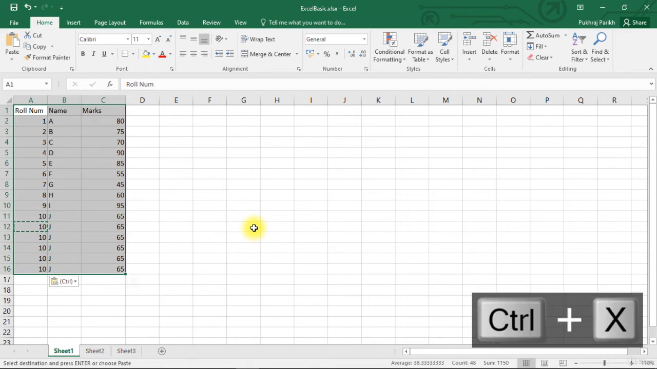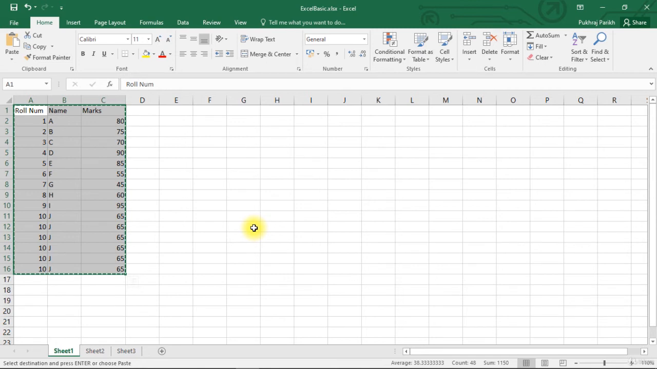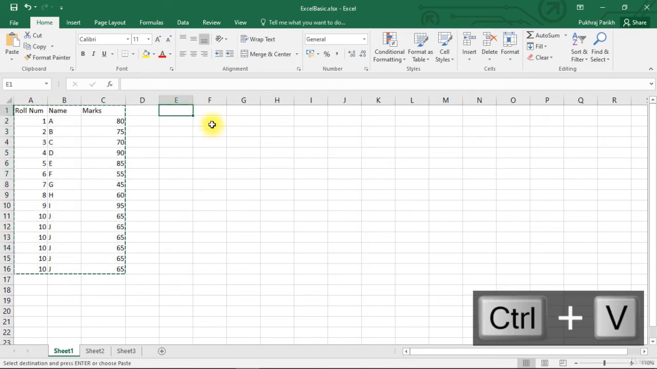Now if you hit Ctrl+X, this entire portion will be cut. You can see the dotted border. It also signifies that the contents of this entire part are ready to be moved. Now click on the part of the sheet where you want to move this data and press Ctrl+V.